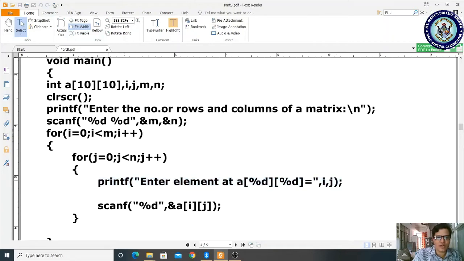For that we write an output statement: Enter element at a[%d][%d], with i, j. What is the i value? 0. And what is the j value? 0. So it will display on your monitor as Enter element at a[0][0]. We have to read the value from the keyboard, so we write scanf("%d", &a[i][j]). Whatever value we read from the keyboard will be stored in a[0][0]. Now I am storing 1 in a[0][0].